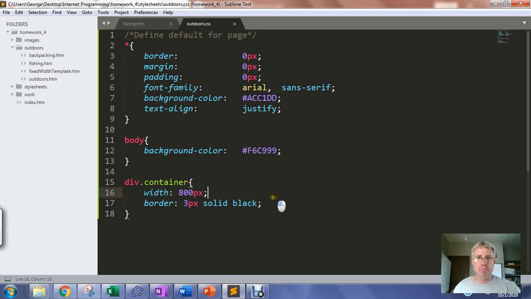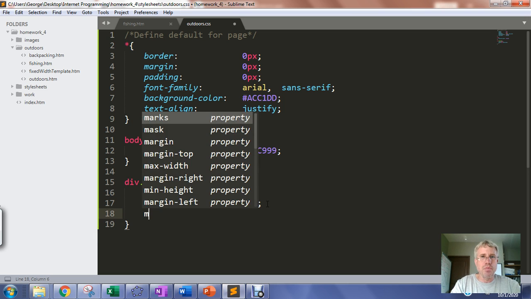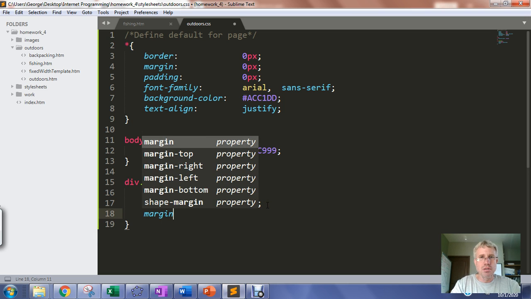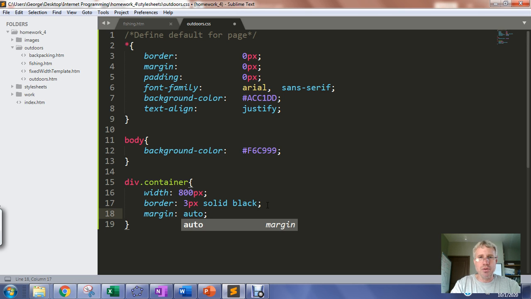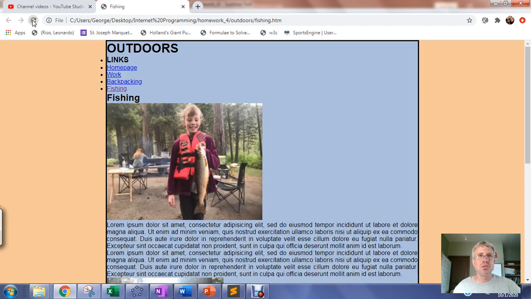And I'm not going to put any padding in it. Initially I was going to. I'm not going to now. So we're going to go margin, and we're going to set the margins to auto, which will then let the browser split it evenly between the left and the right margin. And if we save that change, that floats this out into the center.